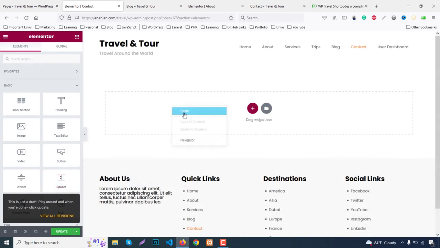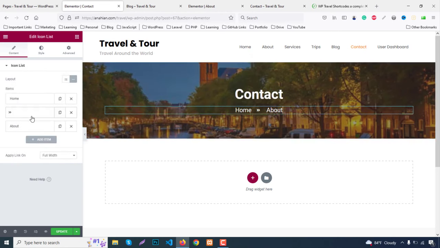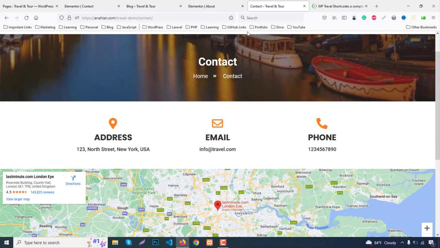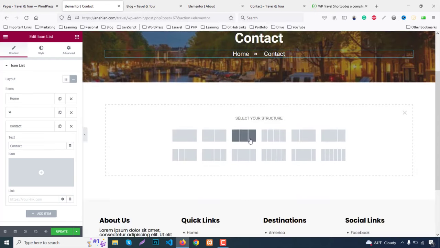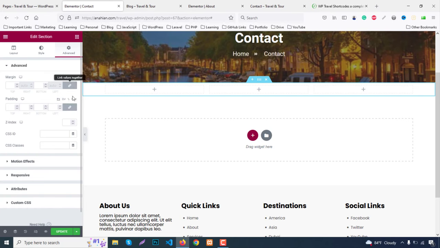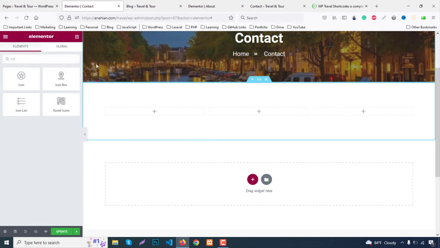Just paste breadcrumb. So just search here, right, contact, and change this item to contact. Okay, fine. So first we need like three parts: icon, heading, and a paragraph. So we can easily use our icon box. So we can just use three columns and add padding, top 80, bottom 80.